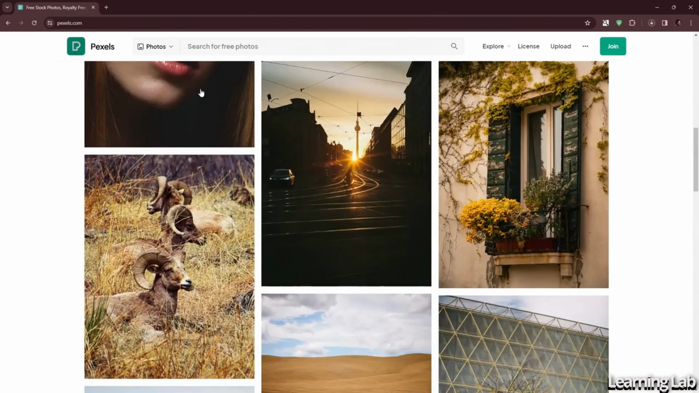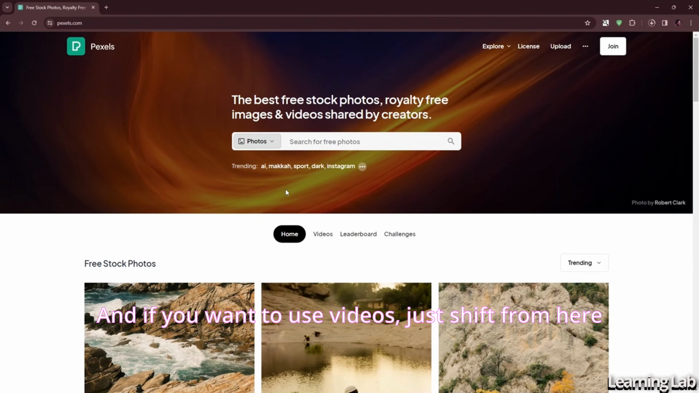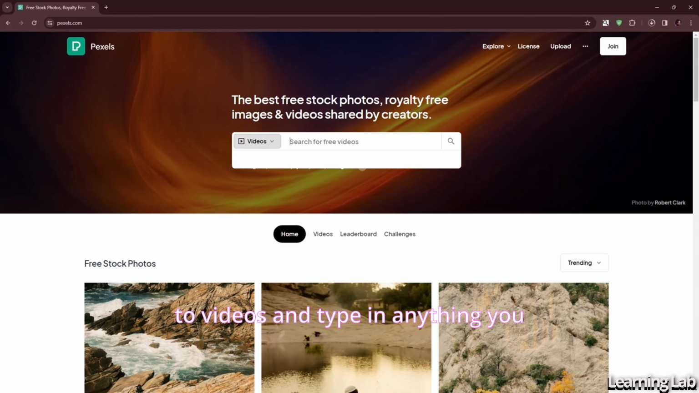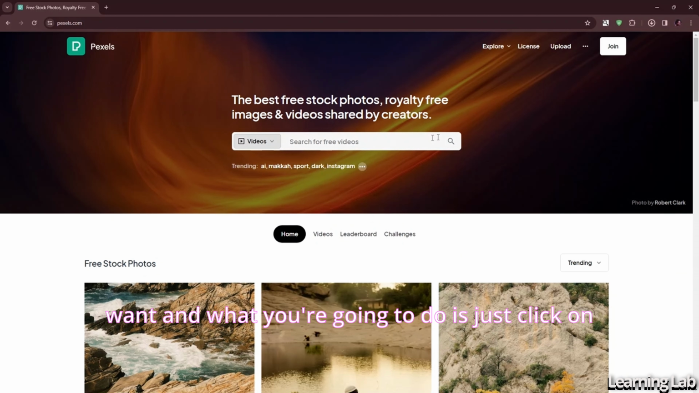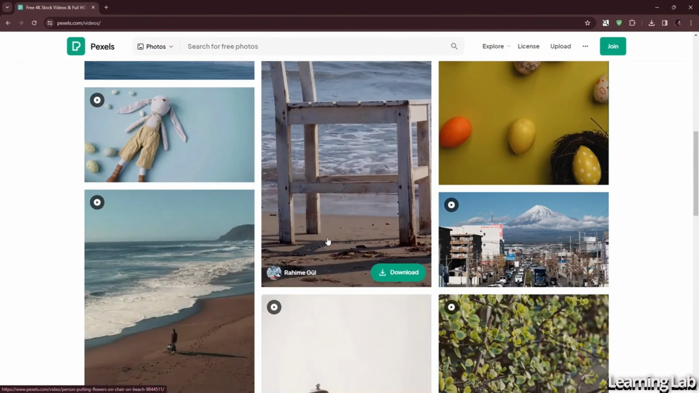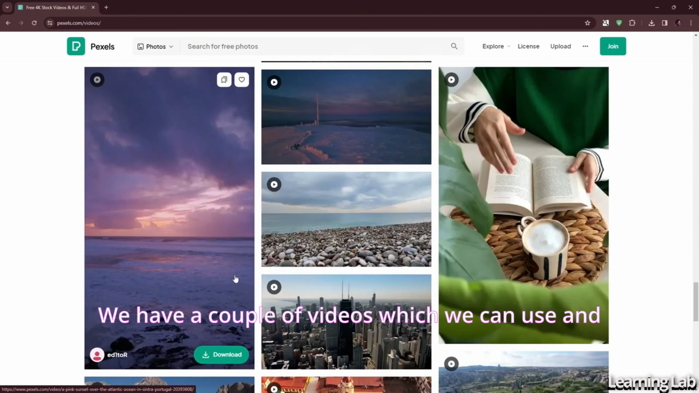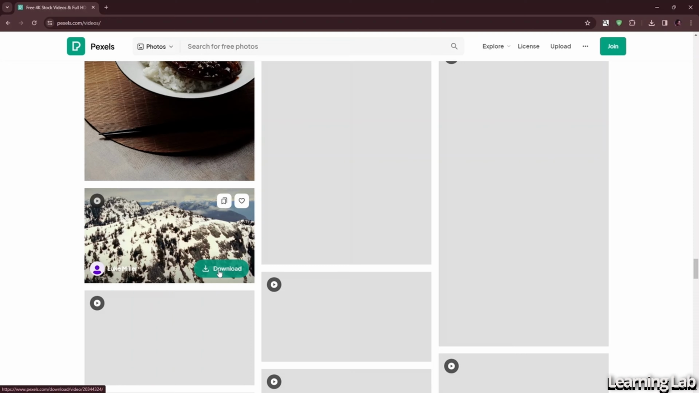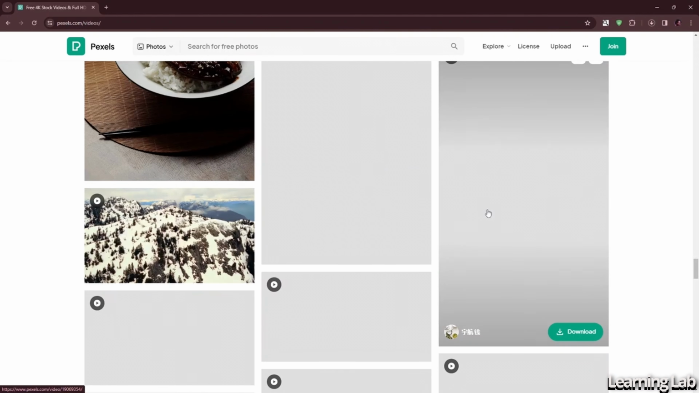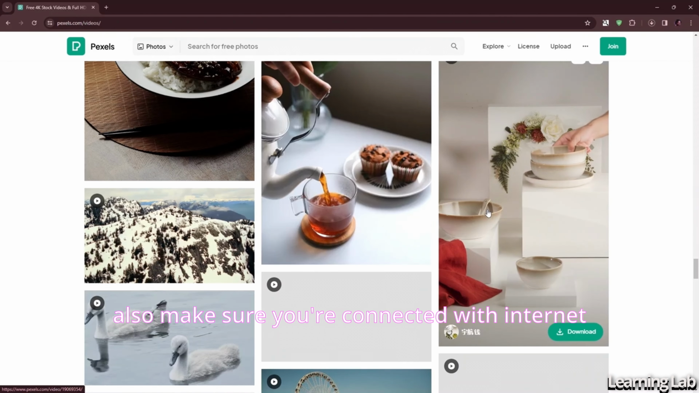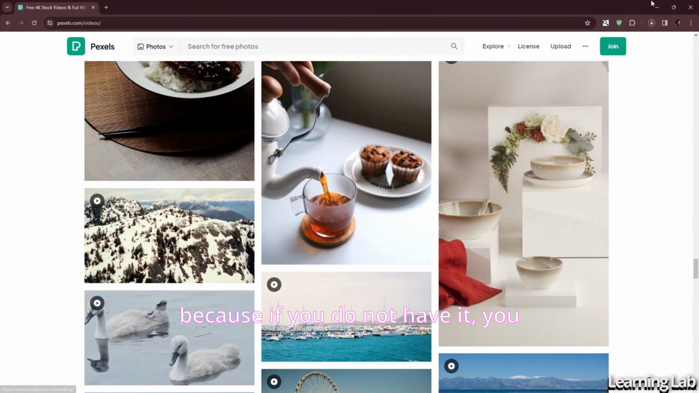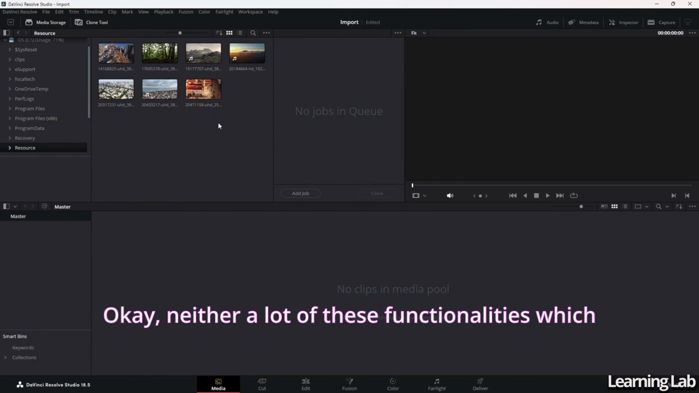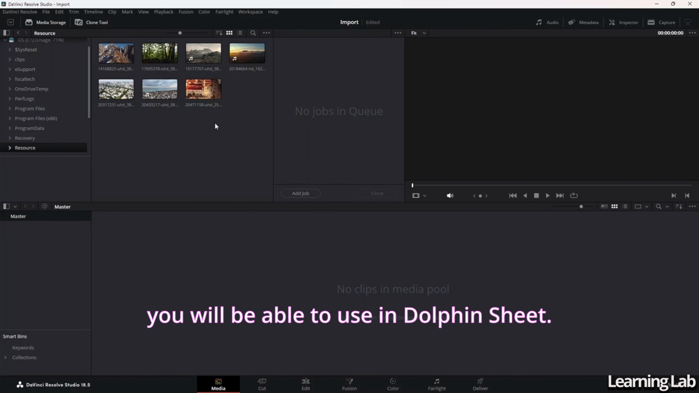Okay, there we go. And if you want to use videos, just shift from here to videos and type in anything you want. Then just click on search on videos, or you can also go to the videos over here. And there we go. We have a couple of videos which we can use and download at the same time. So I'm going to go down, find the one which we have to use. Let's say I'm just going to download this one. Make sure you're connected with your account, and also make sure you're connected to the internet, because if you do not have it, you will not get access to this site. Neither a lot of these functionalities which you will be able to use in DaVinci.